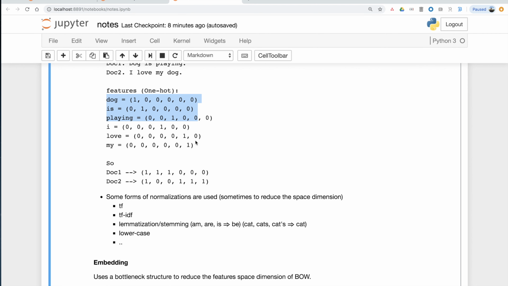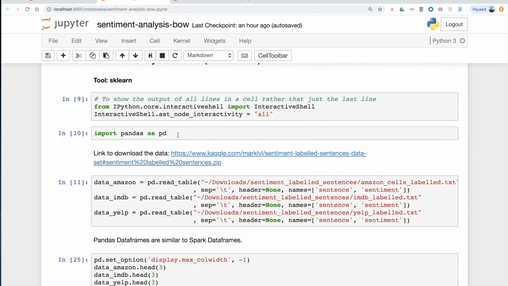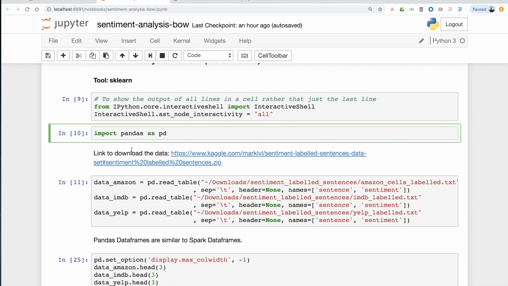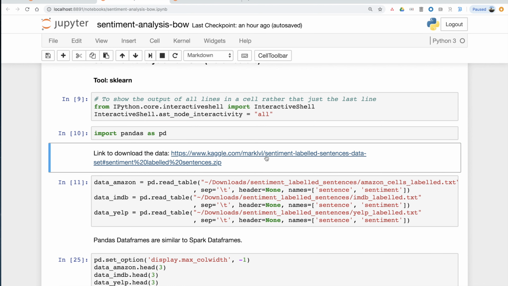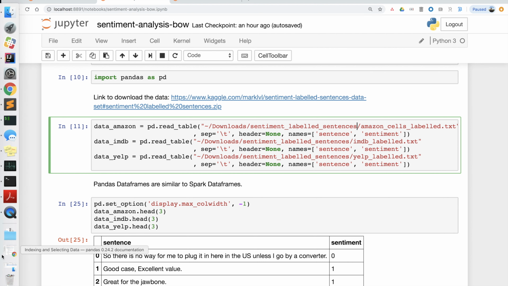So let's go to our example. All right. I'm using Pandas data frames, and the data is coming from Kaggle. This is the link to that data. I have already downloaded it. There are multiple files.